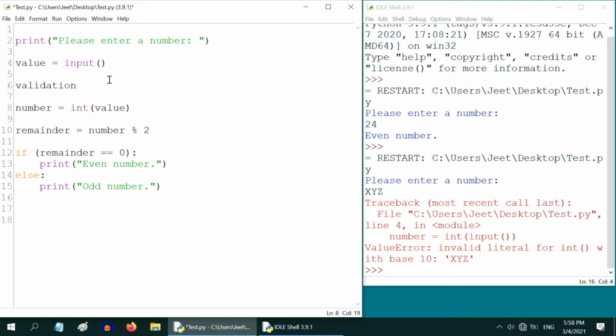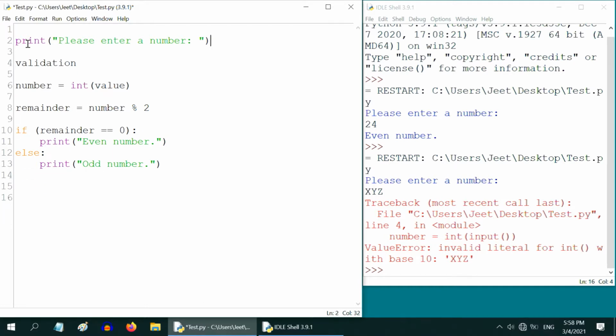We will now look into the validation part. We can probably get rid of the print statement. We can directly use this input method to prompt the user for the necessary input and store it in the value field, like value equals to input message. So whatever the user types in will come to the value field. We will then validate that input and then convert that into integer.